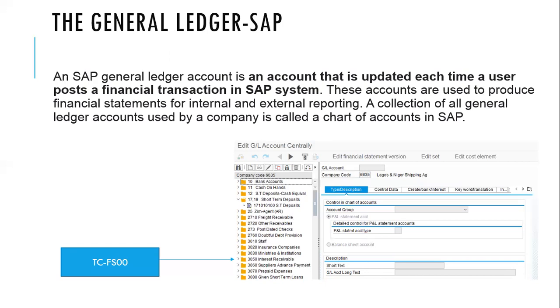A collection of all general ledgers used by the company is called the chart of accounts. When you hear the word chart of accounts, it's basically the mother of all; it houses all the general ledgers. This is just a view of what it looks like in SAP, and the transaction code to access your general ledger in the central form is FS00, one of the most popular transaction codes for FICO consultants.